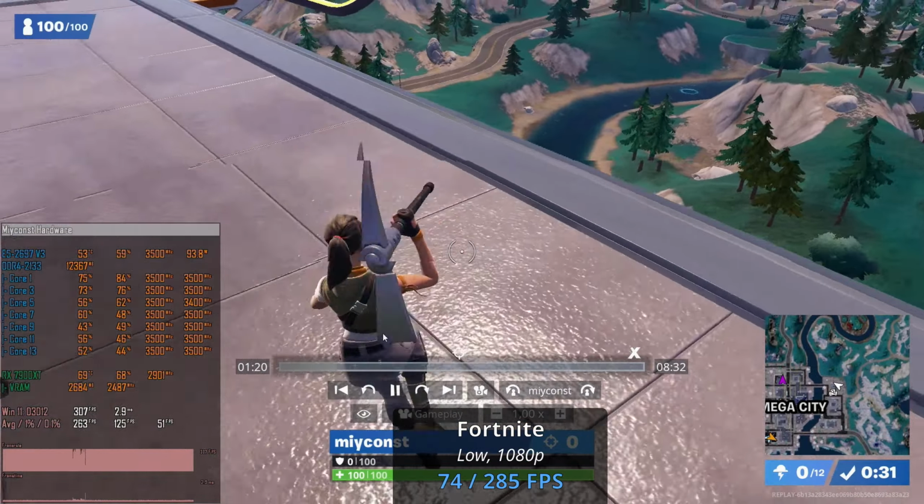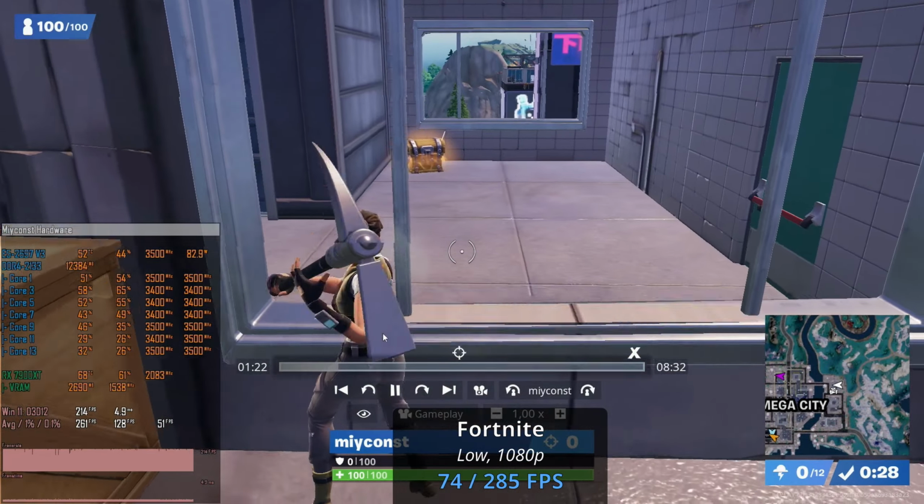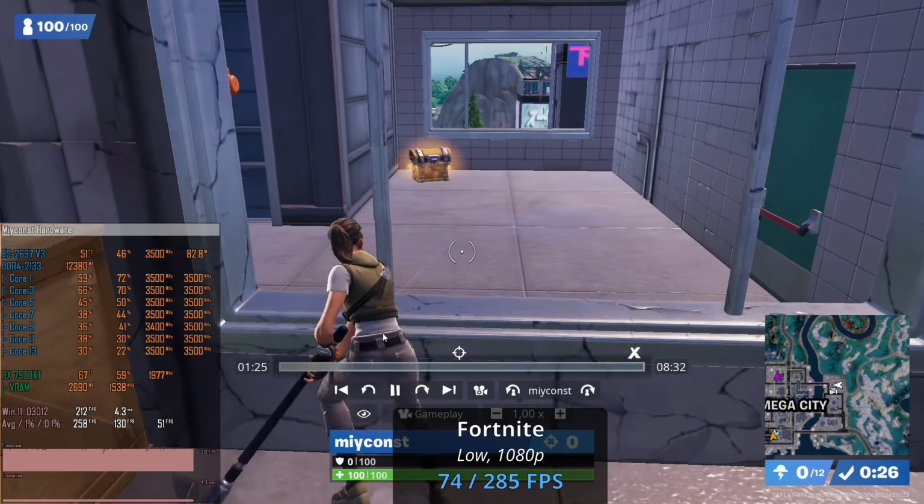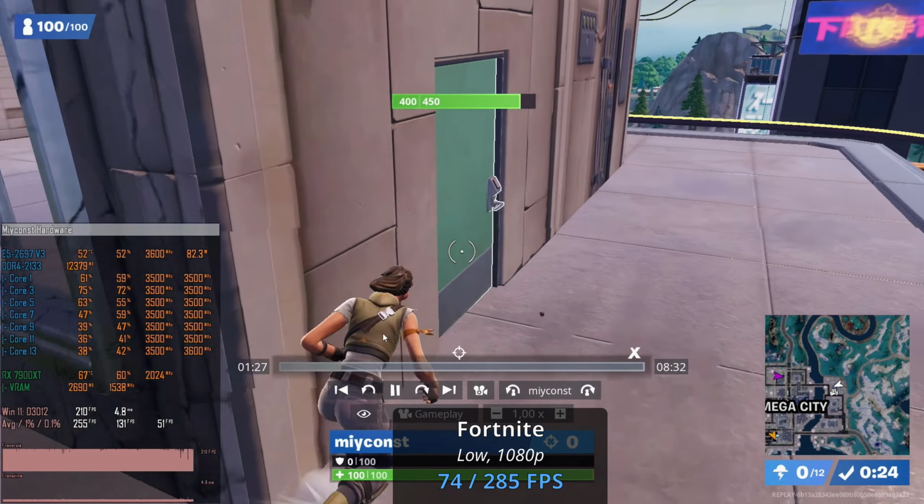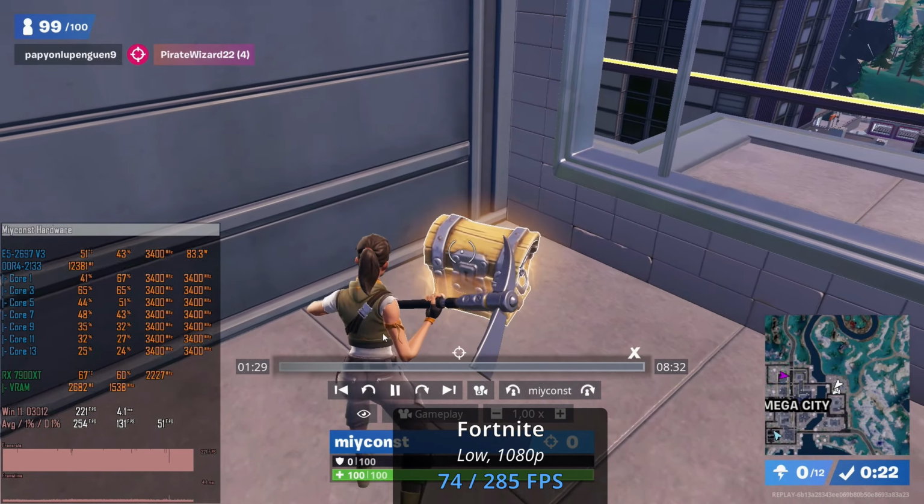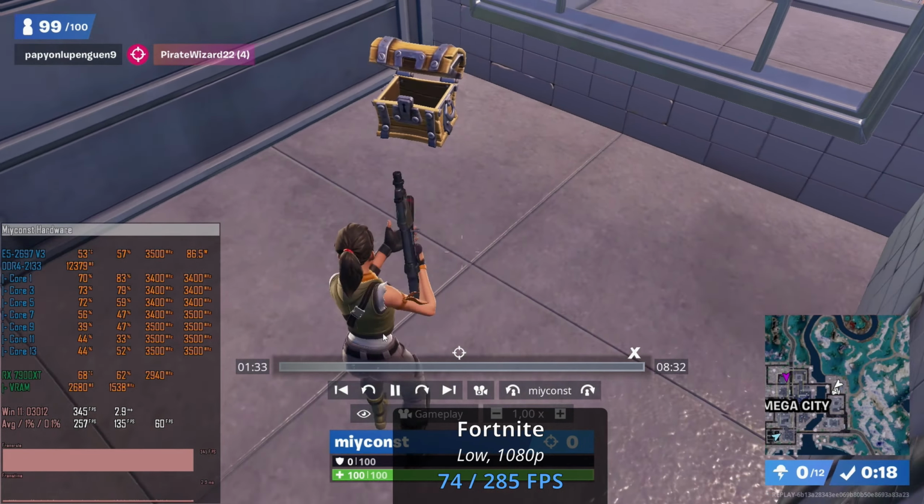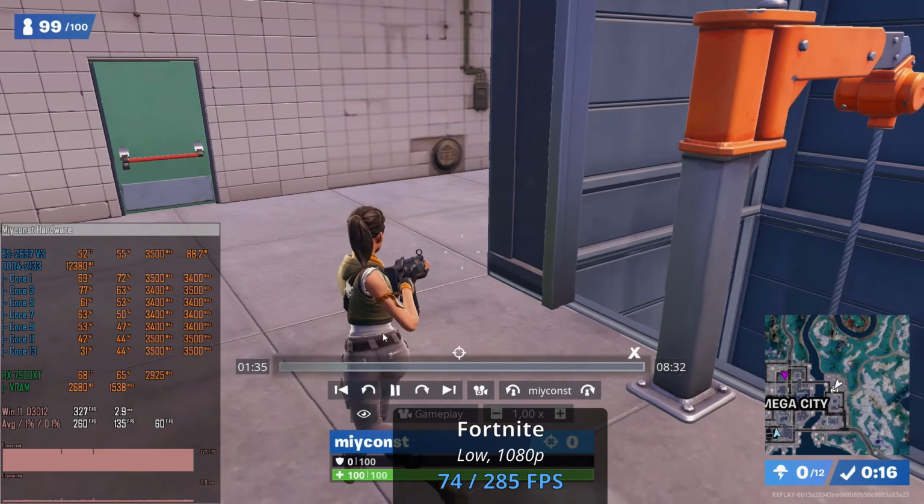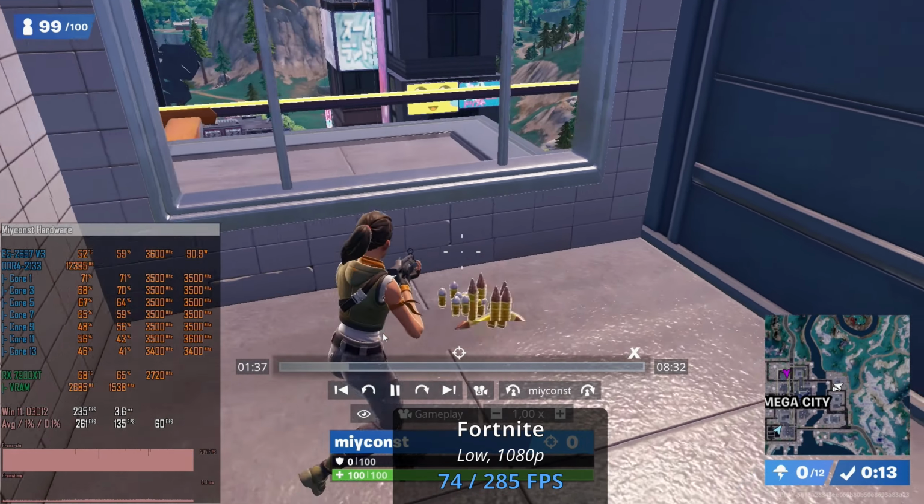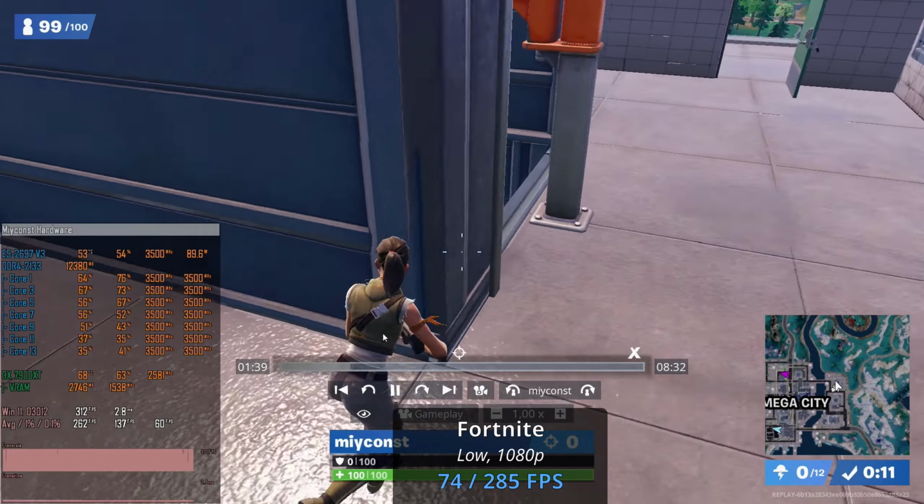So, Xeon E5-2697 V3 delivers about 285 FPS on average, with the 74 FPS 0.1% low. In general, while gaming, I did not experience any major hiccups or stutters, and the gaming experience was rather pleasant. So, I would say it's a good result for Xeon E5.